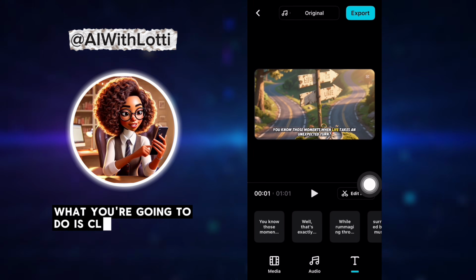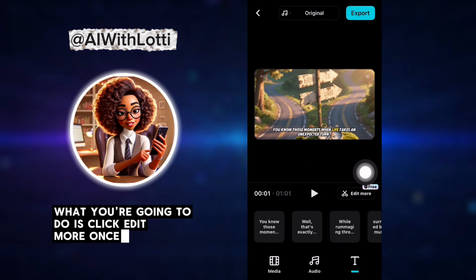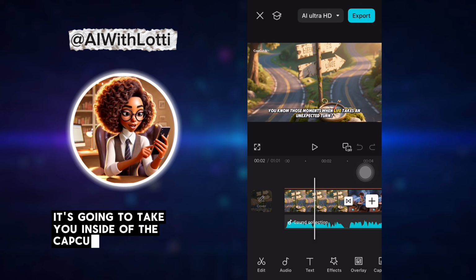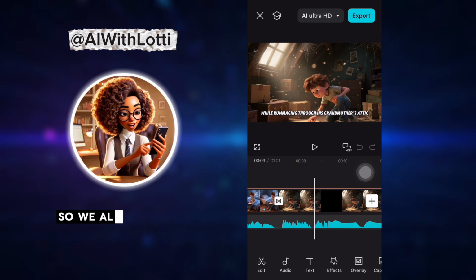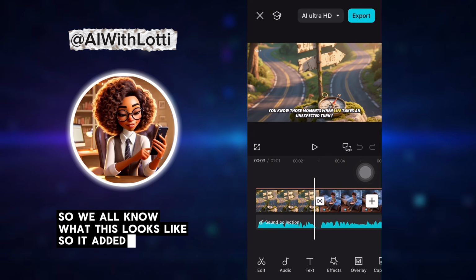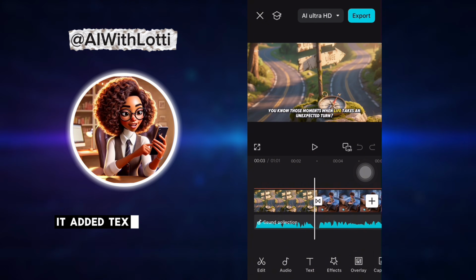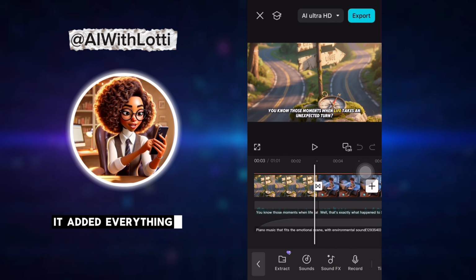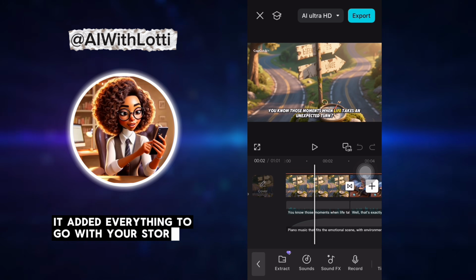What you're going to do is click Edit More. Once you click Edit More, it's going to take you inside of the CapCut editing station. So we all know what this looks like. So it added voice, it added text, it added the transitions, it added everything to go with your story.